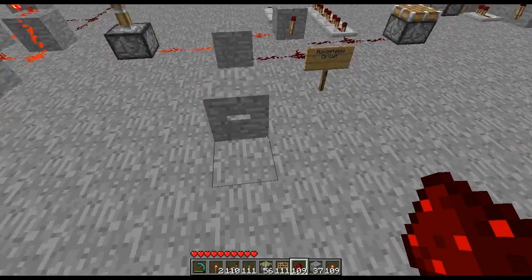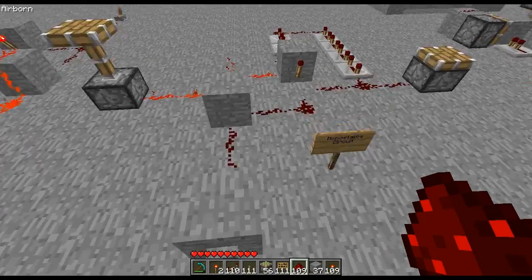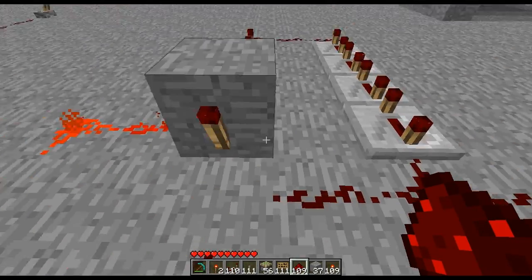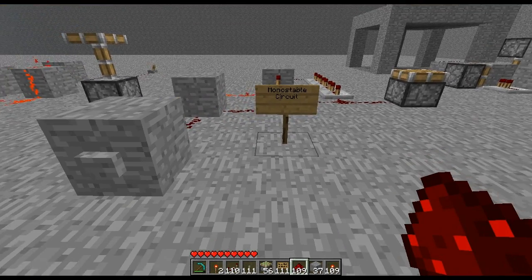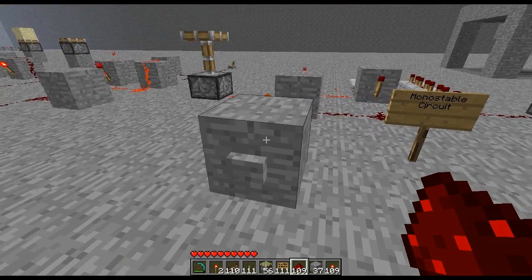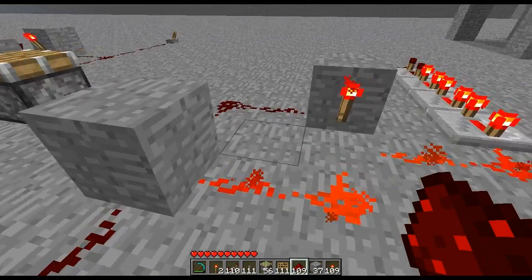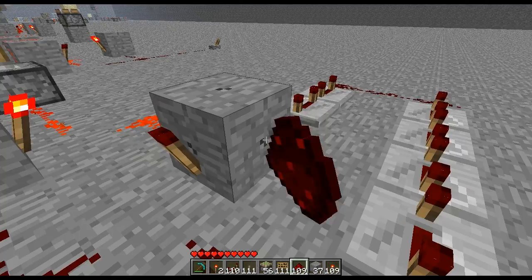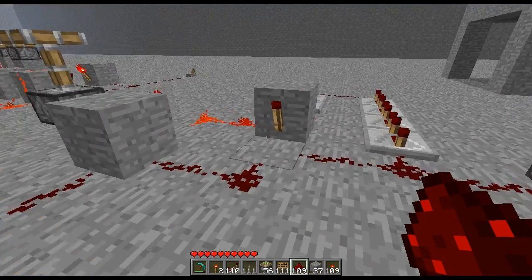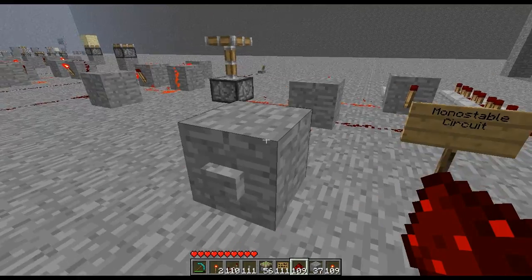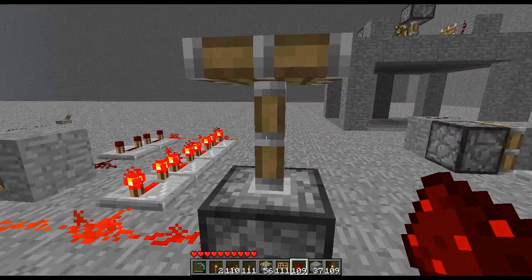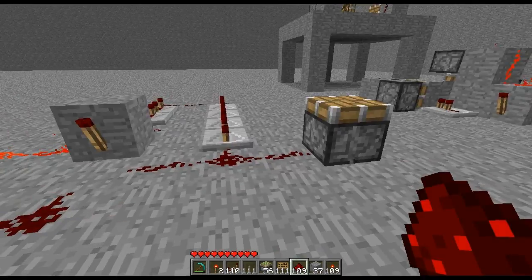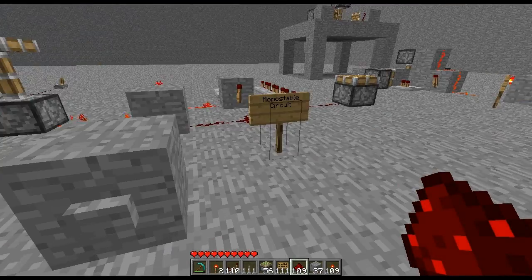Next one is going to be called a monostable circuit. Now a monostable circuit is essentially an RS NOR latch that, as the circuit goes around, just resets itself. So we flick the input for our RS NOR latch, and we see this time delay right here goes around and ends up being the other input for our RS NOR latch. So we flick the switch, the output goes active. As soon as the redstone goes into that side of the RS NOR latch, it becomes inactive again. And that is how a monostable circuit works.